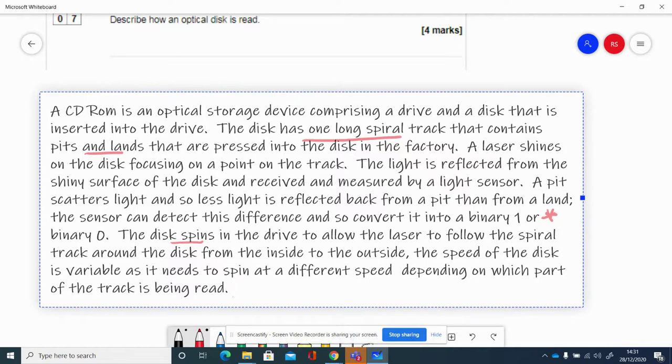And this is just a bit of extra. The speed of the disc is variable as it needs to spin at different speeds depending on which part of the track's being read. That's just a bit of extra. It is true, and you definitely get marks for it, but you've probably already got the 4 marks already, at least, possibly 6 or more on this. So that's the next few questions on the practice questions.